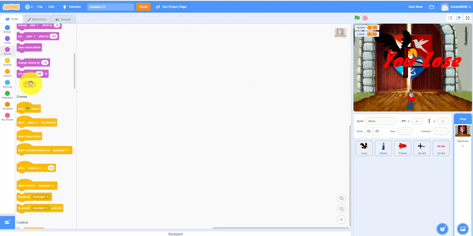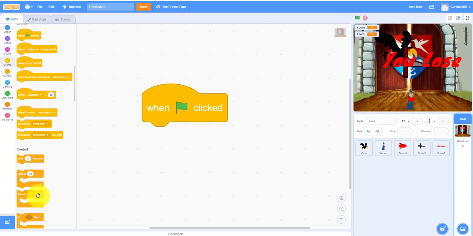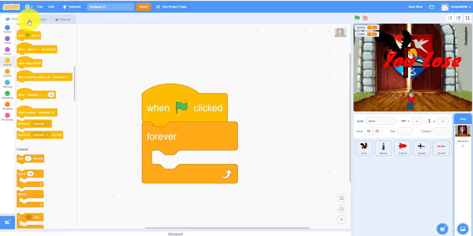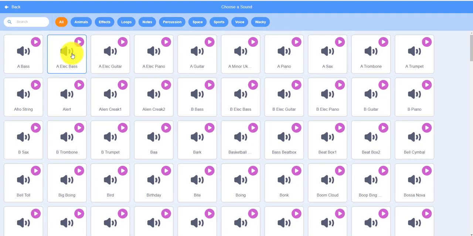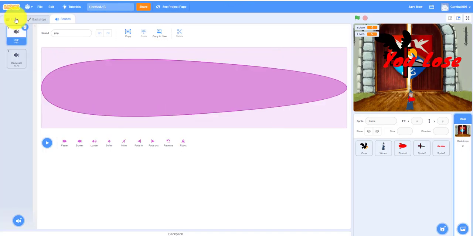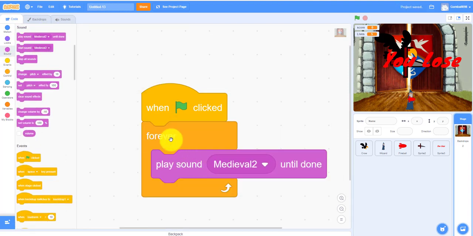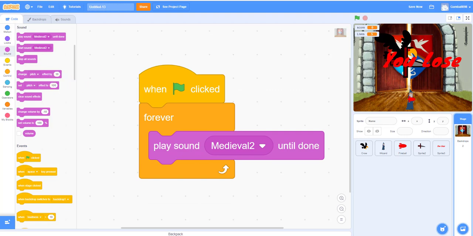So you can take an if green flag clicked. This doesn't really have that much code, so we can zoom in. And then we always have to have a forever loop. We've got to get a sound. You can use any sound you want, but I'm going to use Medieval 2, because it's more medieval-ish for this type of situation. And that's the code for Medieval 2.